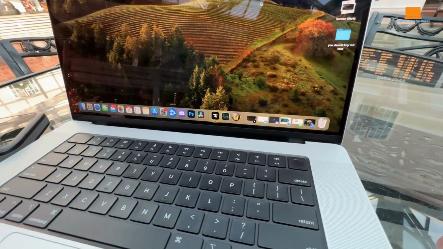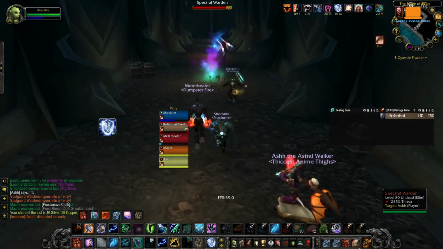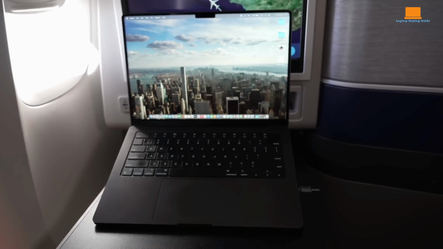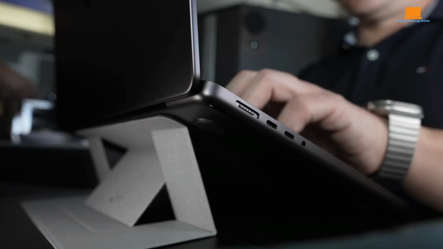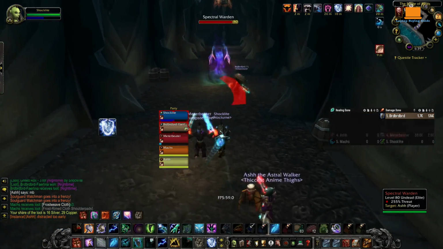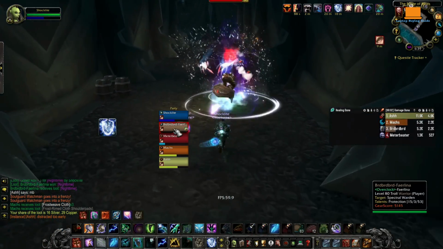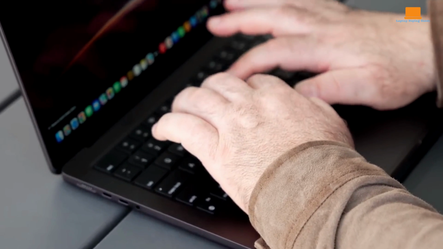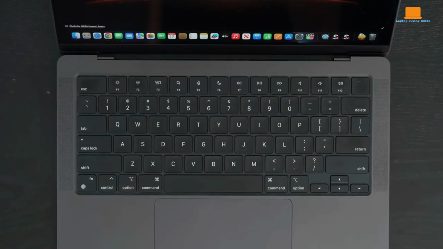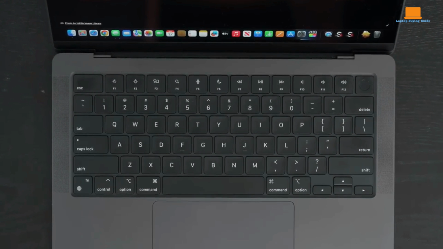While not a traditional gaming laptop, it can handle modern games quite well. Thanks to the powerful M3 Max chip and its integrated GPU, the laptop can deliver smooth frame rates in many popular games. However, for the most demanding titles, a dedicated gaming laptop may still be a better option.